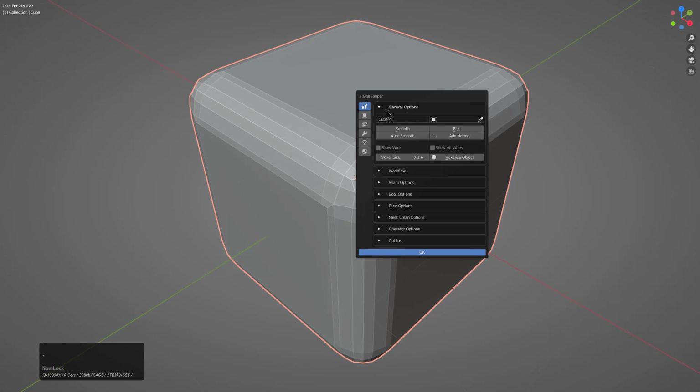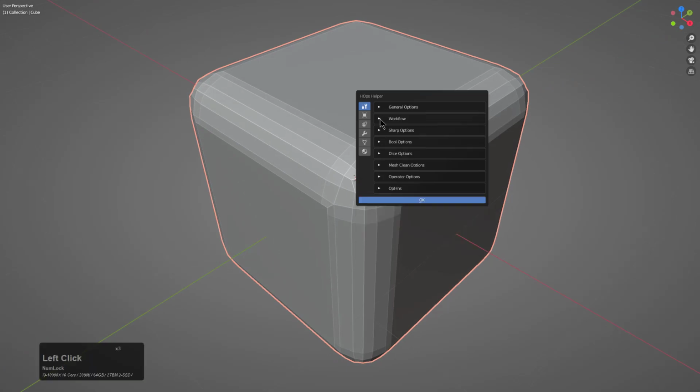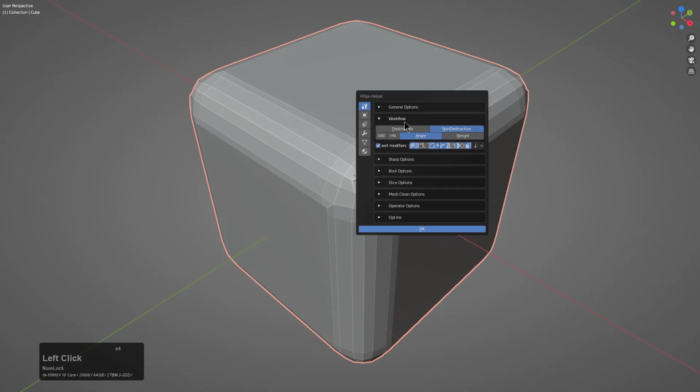So back into the Ctrl tilde, this area is a smaller area that I rarely come to. However, when it comes to workflow, this is something that I do come to quite often. The majority of the time, I'm working inside of destructive and angle. Even if I'm actually working with a destructive workflow, I will still maintain a non-destructive workflow and then just apply things as I go.